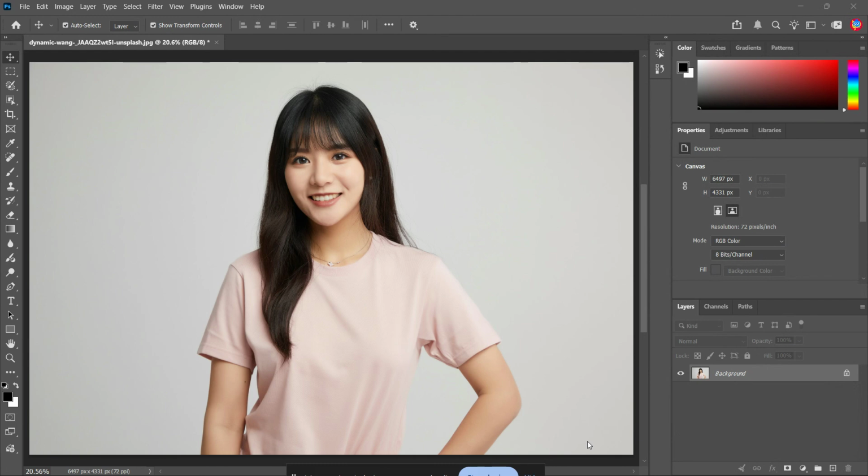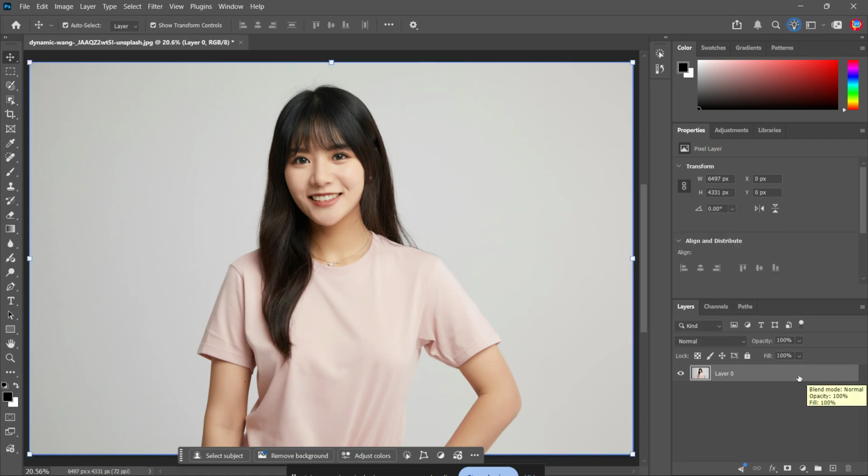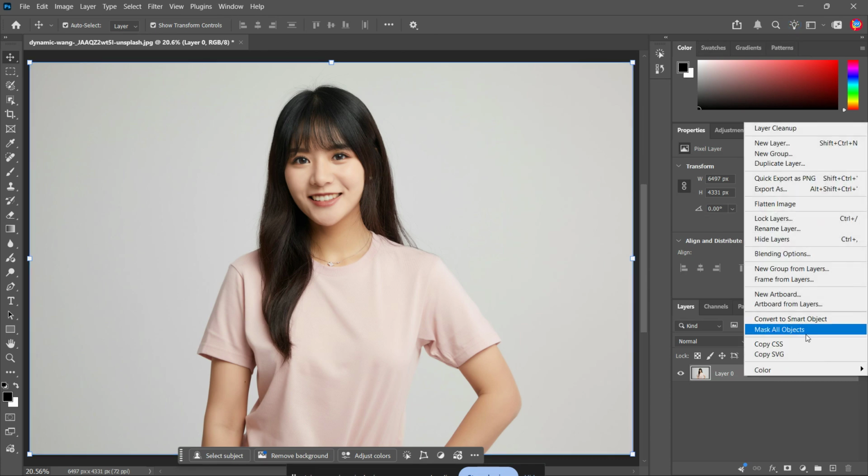First, open your photo in Photoshop. Once your image is loaded, head over to the Layers panel. If your photo is sitting on a locked background layer, click the lock icon to unlock it. This is important because you'll need access to the layer in order to apply the effects properly. Now right-click the layer and choose Convert to Smart Object.